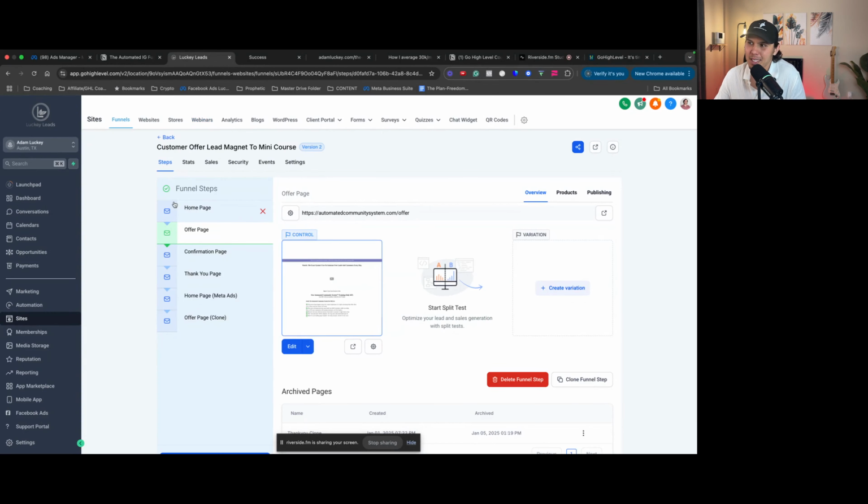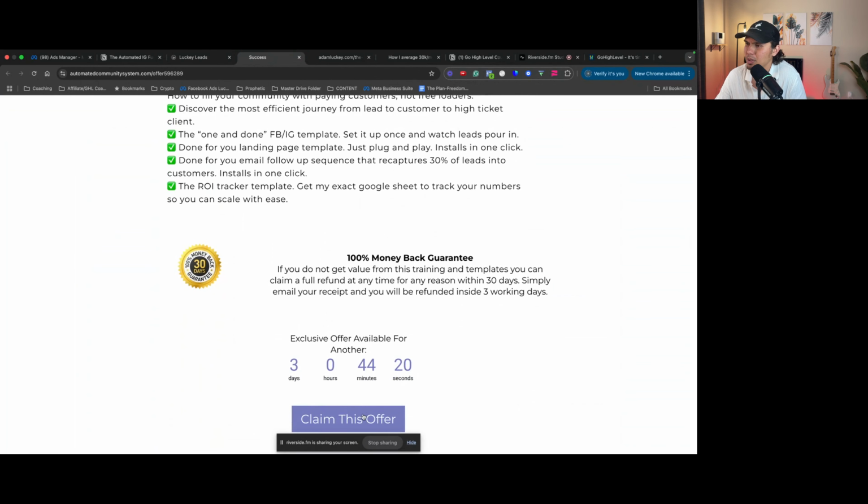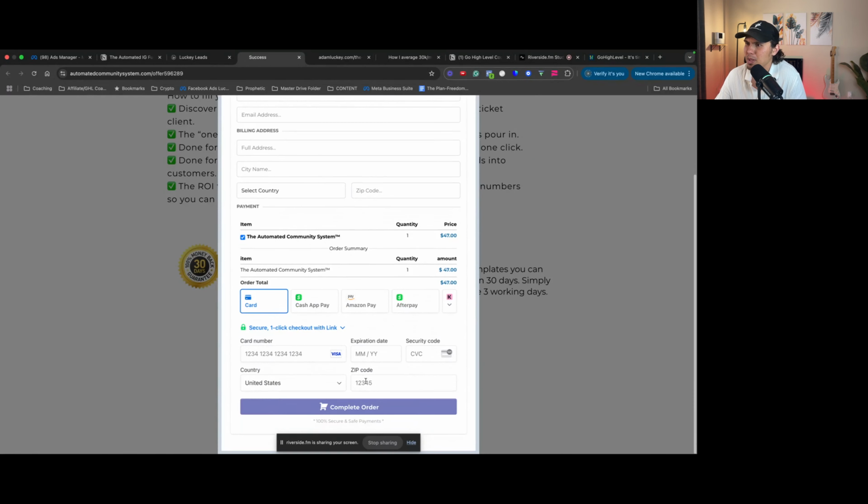Another cool way to collect leads is literally by selling your digital product or your digital course through a funnel, because this integrates with Stripe, it integrates with PayPal, Authorize.net, etc. This is what it would look like. So this is one of my funnels. Like, hey, it's $47 if you want to get it now. You can get it. They put in their name, email, boom, and then they purchase.